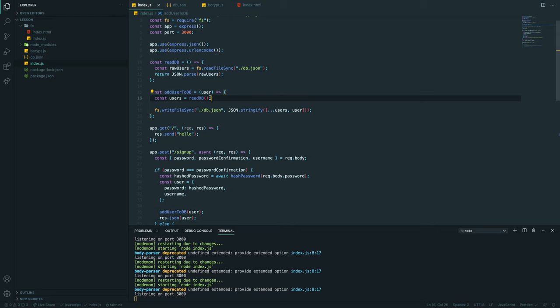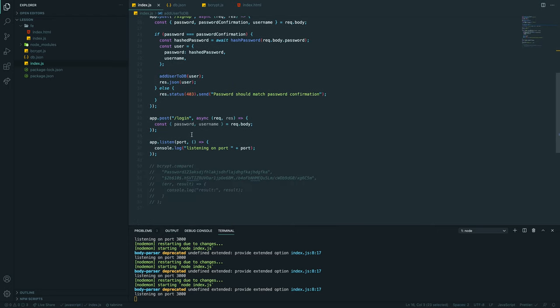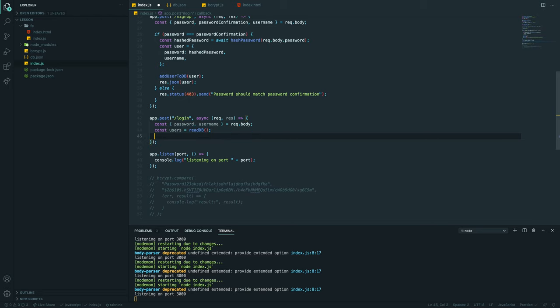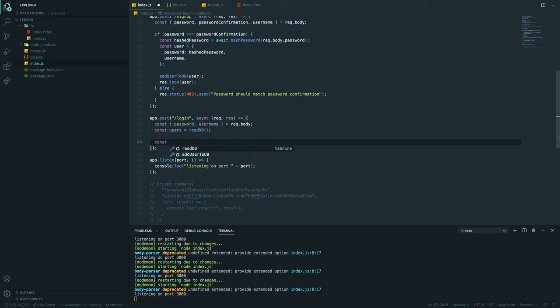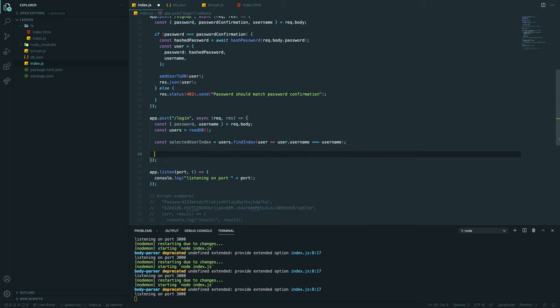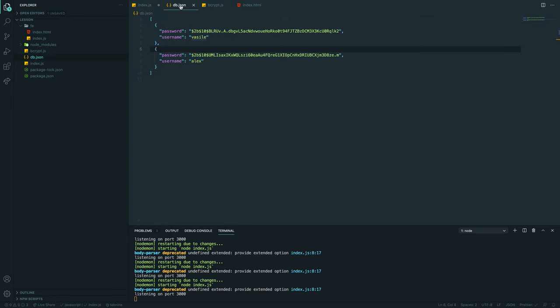Yeah, so now what we will do here, we have users, const selected user. Remember we were talking, Thomas, about that selected user index. Yeah. And I want to find by username. Username equals username. Yep. So we are checking the username. When we found one, we want to actually check is the password valid.